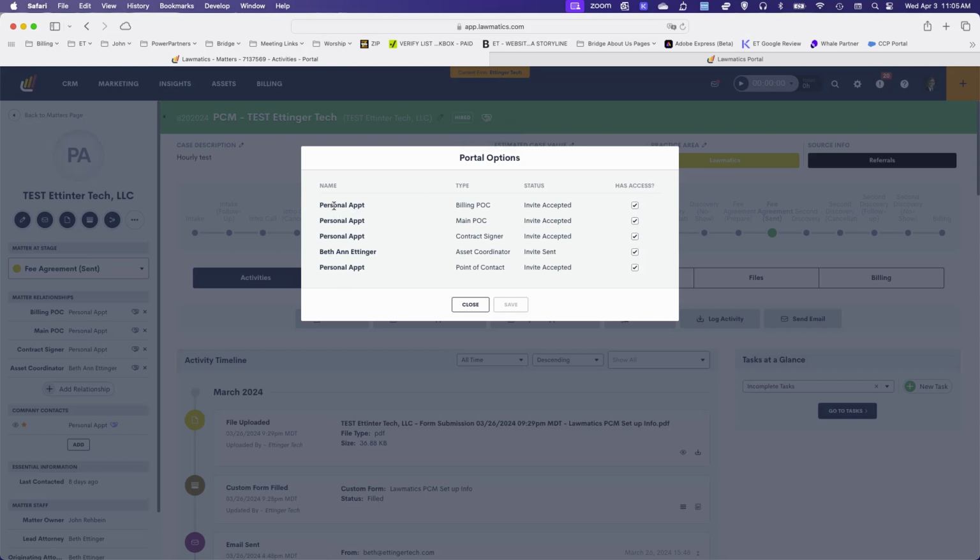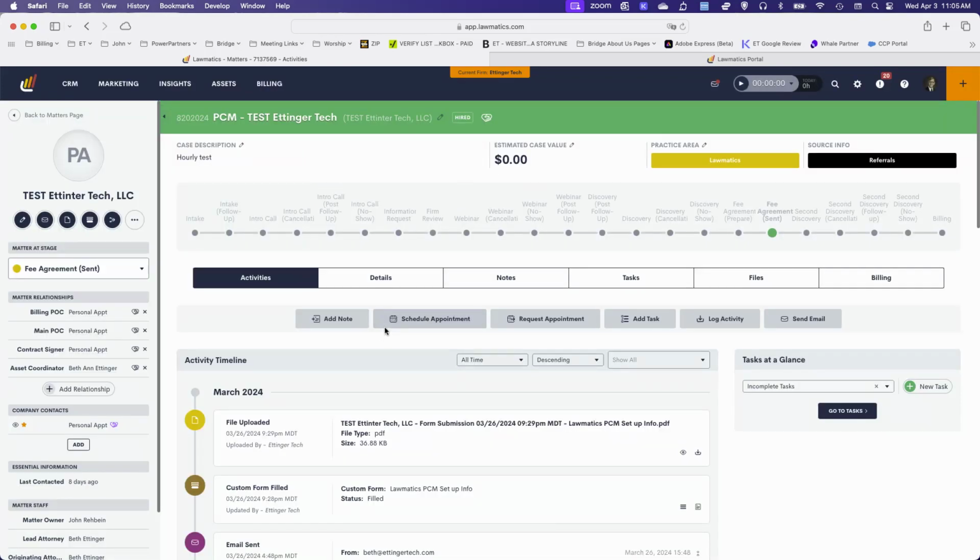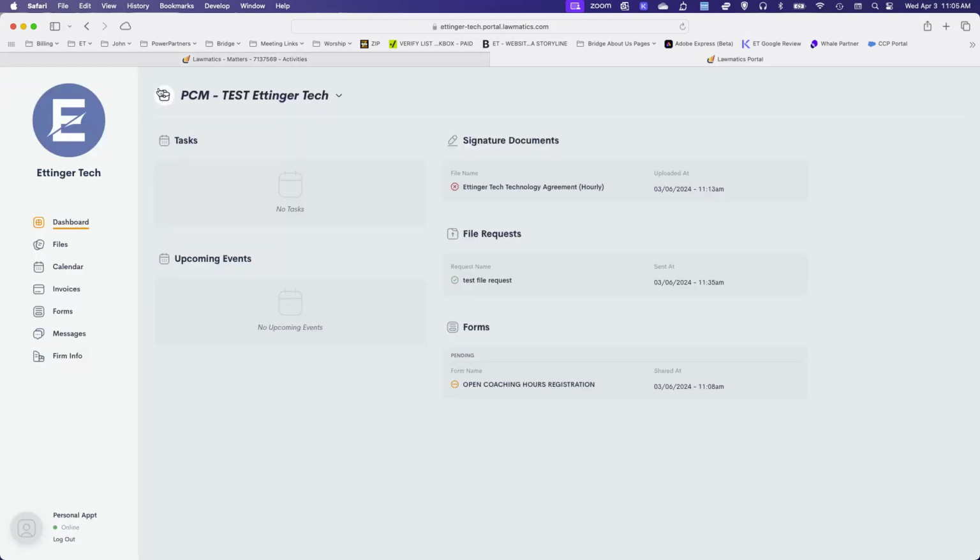Now this is our sandbox system. Here you can see Beth, she has access, and then these are participants in the matter, but they all have access. It says if it's been accepted, if it's been sent, and what their relationship to the matter is. Once you give who you want access, they're going to get an email, and they just click in the email to get access to the client portal. They create a login, and then here's what they see. If they have access to several portals, they can drop this down and switch.